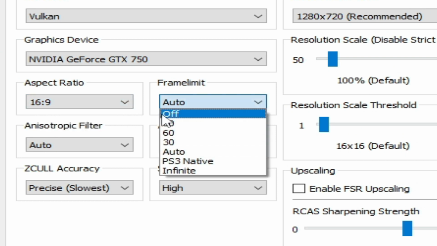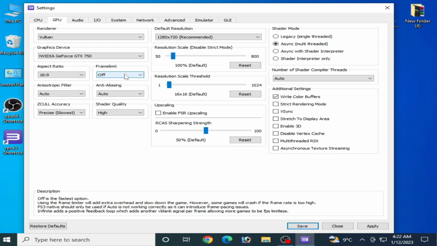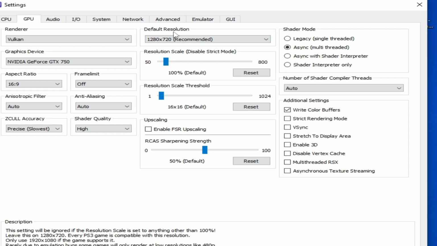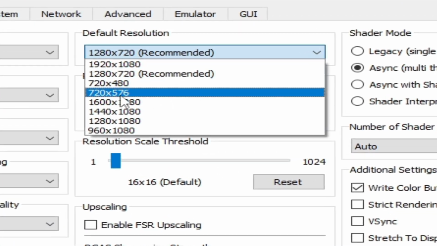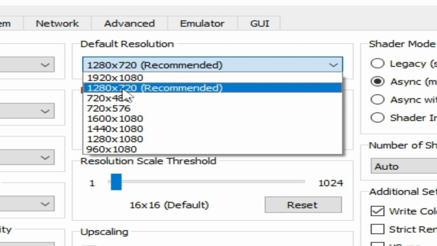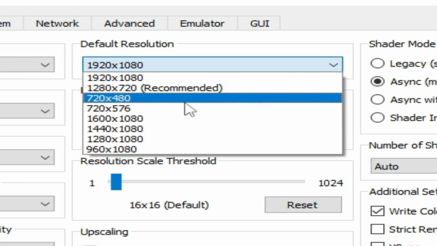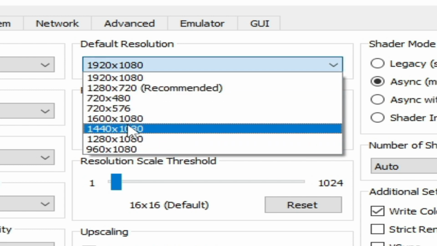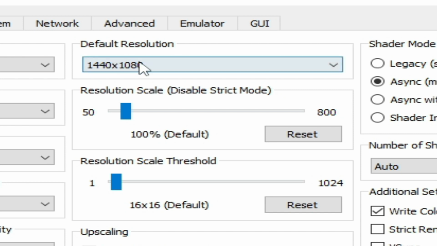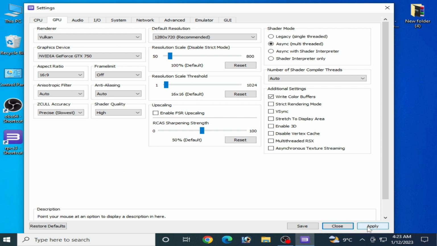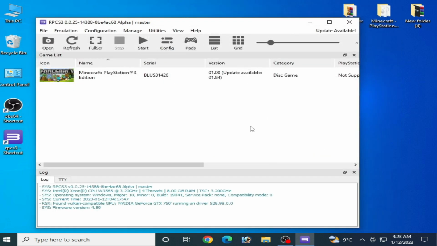16:9, and select from here off, frame limit, select auto and high quality and default resolution. So you need to select from here recommended, do not use any other resolution. If you use any other resolution scale, then you can face black screen with sound with your game in your RPCS3. So select this one, now click on apply and save. So after these settings, you can fix black screen in your RPCS3 for your games.